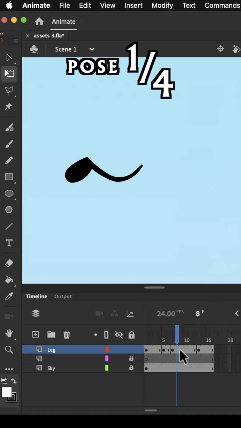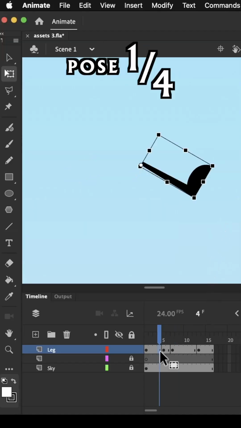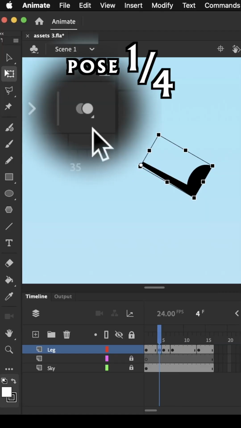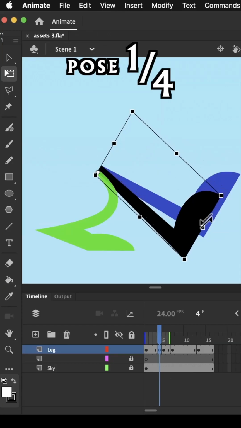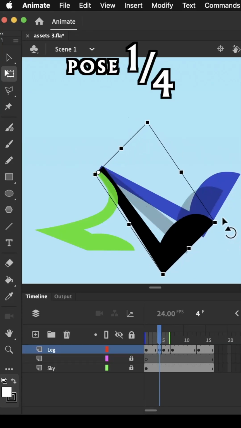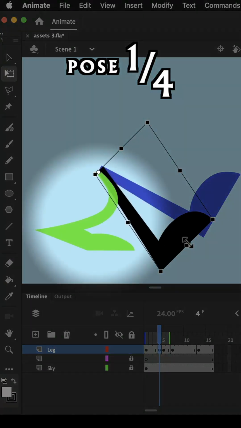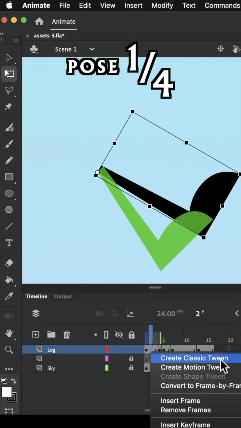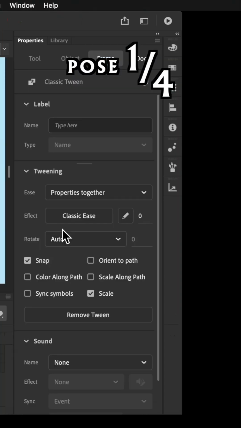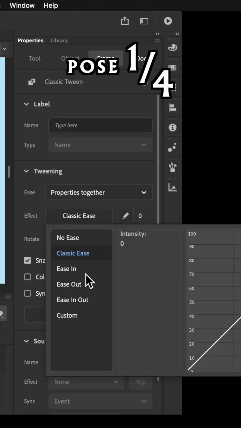We'll put a keyframe right before the second keyframe. So this will be on frame 4. I'm going to re-enable onion skin so we can get a better look at this. We'll skew this leg and then squash it a bit, rotating it so that it's pointing a little bit more in the direction of the squashed leg that comes after it, even if the shape is quite a bit different. We'll right-click frame 1 and give it a classic tween, with the easing set to cubic ease in.